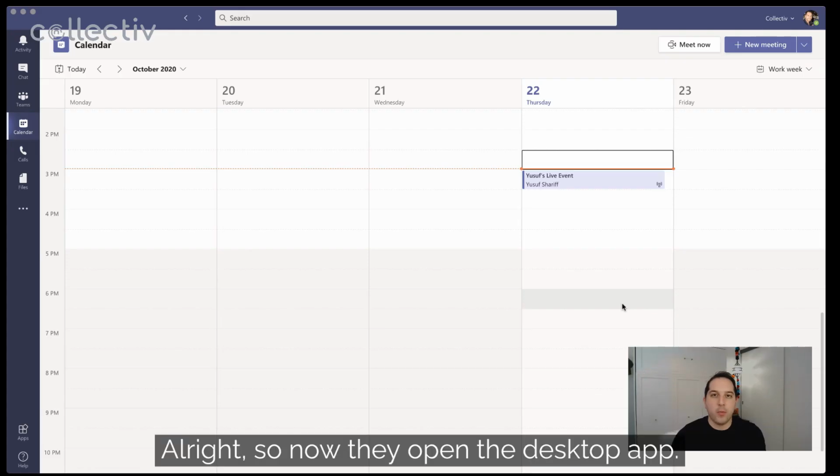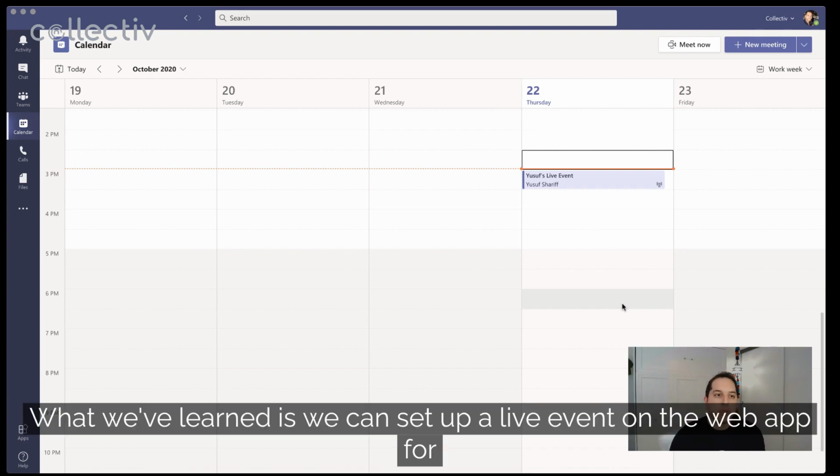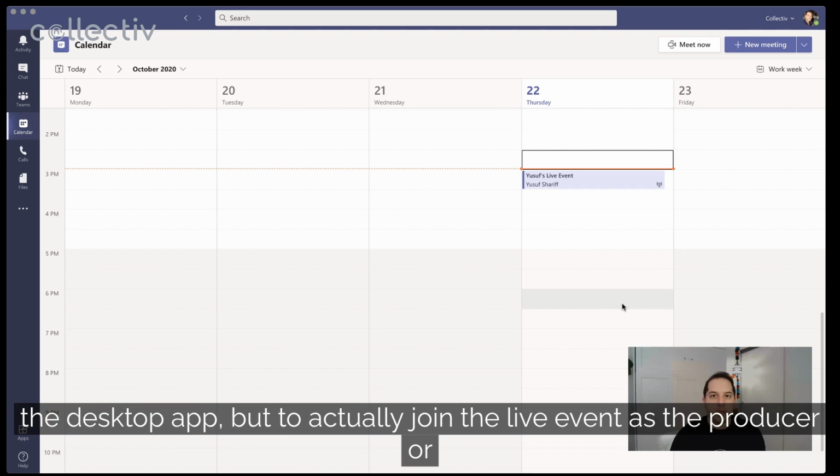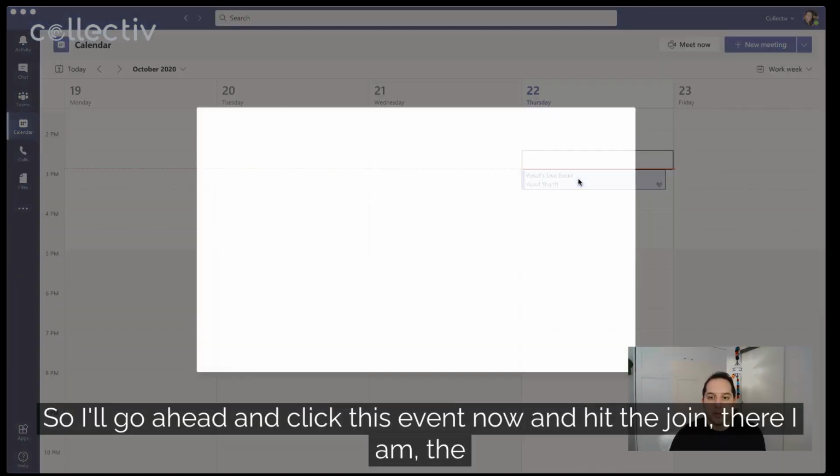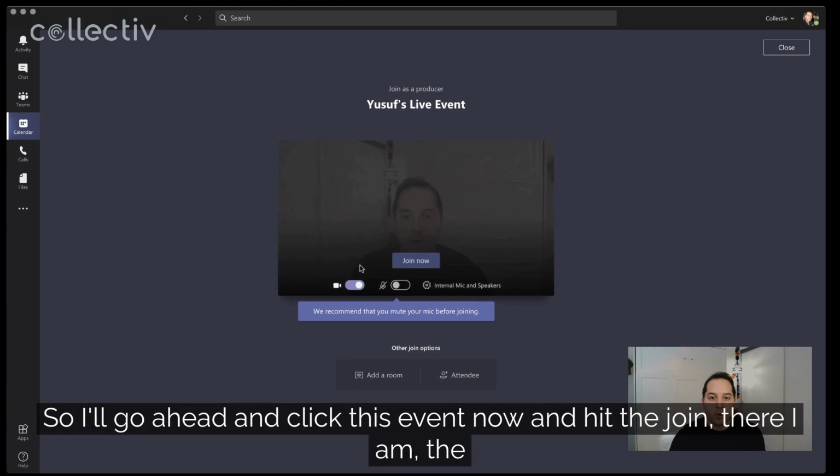All right, so now that I've opened the desktop app, what we've learned is we can set up a live event on the web app or the desktop app, but to actually join the live event as the producer and presenter, you do need to be in the desktop app. So I'll go ahead and click this event now and hit the join.